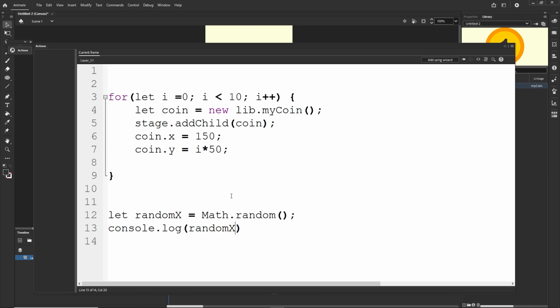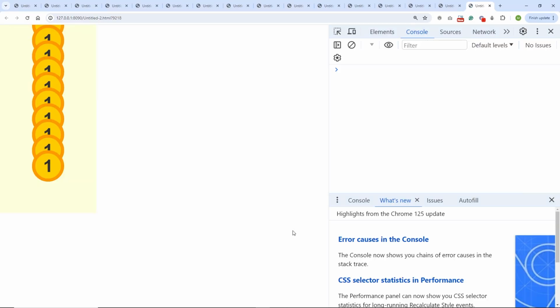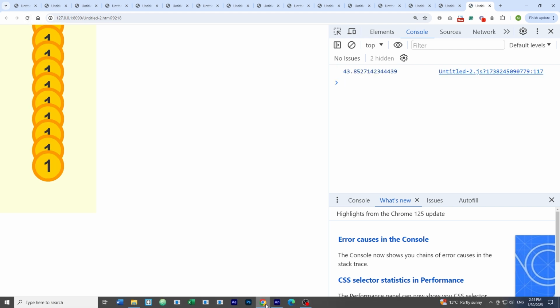I cannot explain this more in this tutorial. What I want to do is let randomX be Math.random multiplied by 300. If this doesn't make sense, try to Google random number, or try to use ChatGPT or something. Right now we are going to have a random number which is going to be between 0 and 300. Okay, we will have to adjust this a little bit because of one reason.